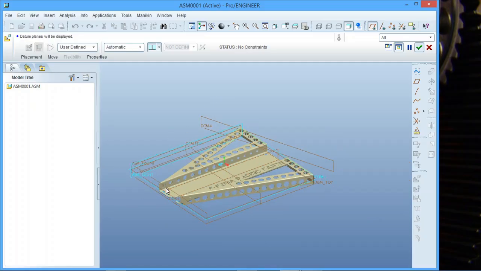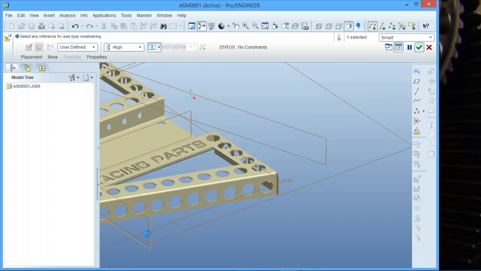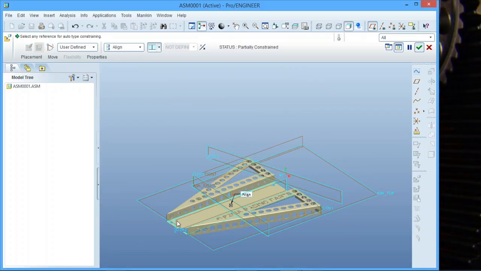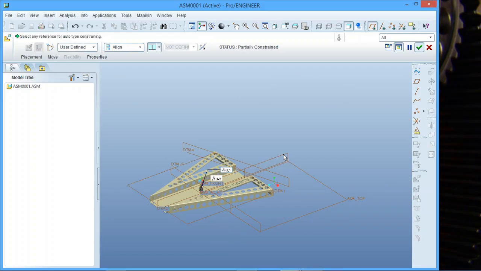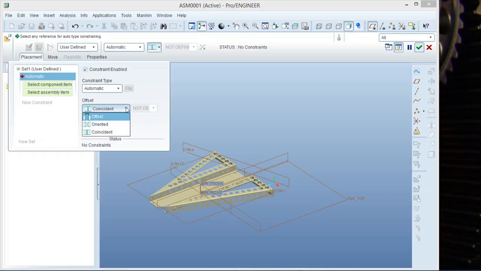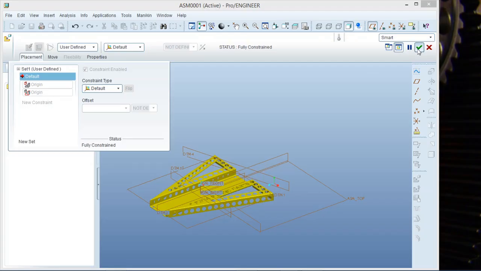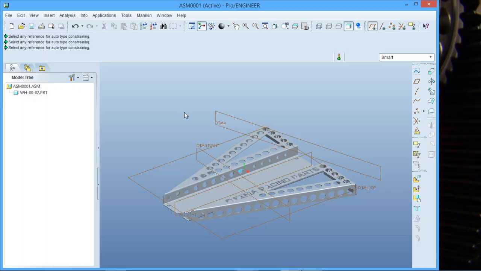Now on this one you can either align your datums with each datum, so I can either align this one with this one and this one with this one, or I can just say placement, delete, delete, or I can just say default, and it will automatically line up the same planes, so the front to the front, the right to the right, and the left to the left. Okay.